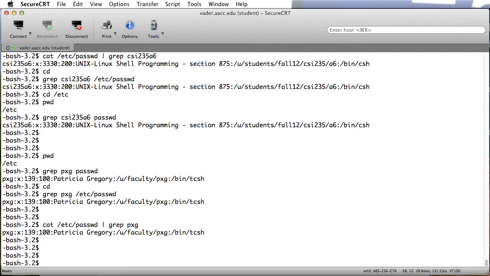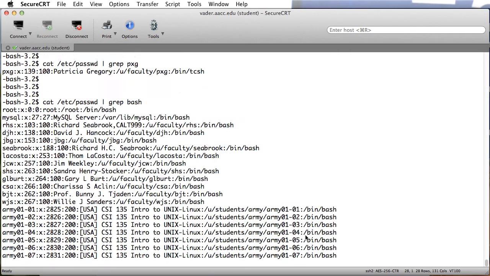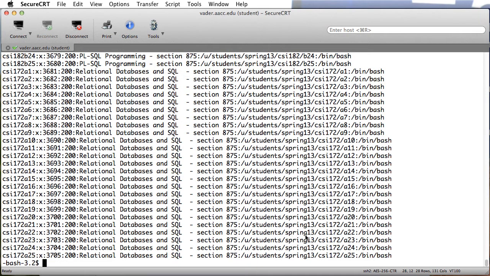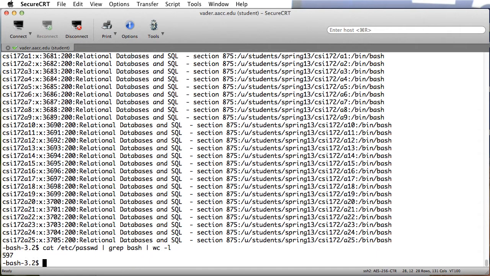Number 12, how many users on the class system Vader are using the bash shell as their login shell? To arrive at this answer, I could cat /etc/passwd and grep on bash, and let's see what we get. We get an awful lot. One way to get a quick count would be wc -l. 597 users. wc -l counts the lines that we match.